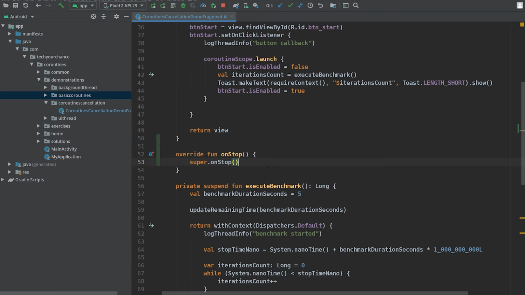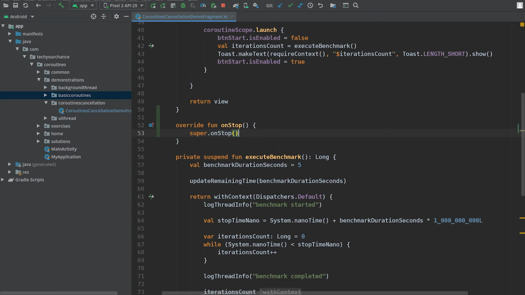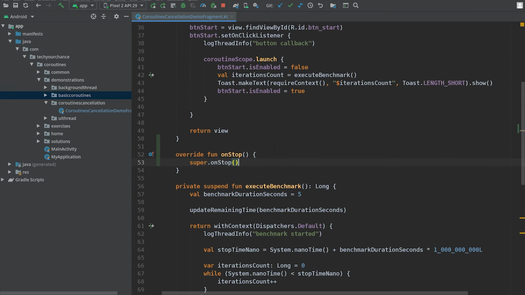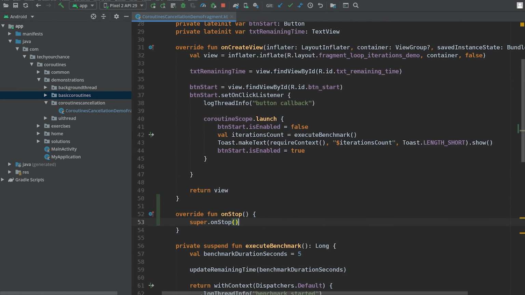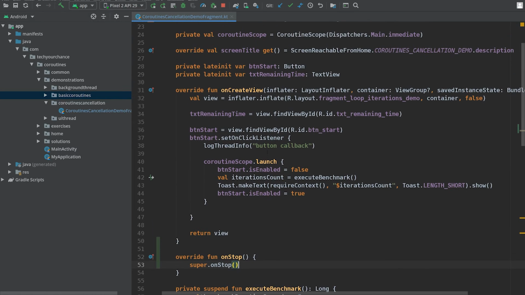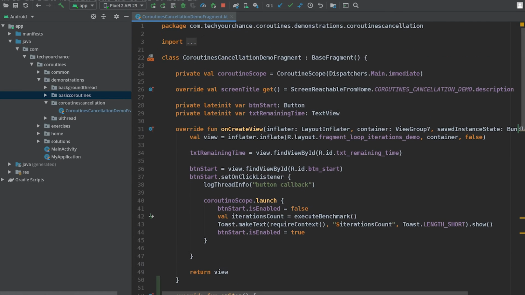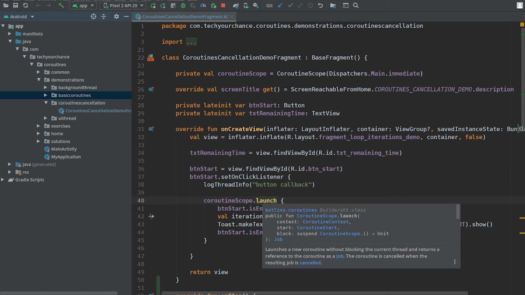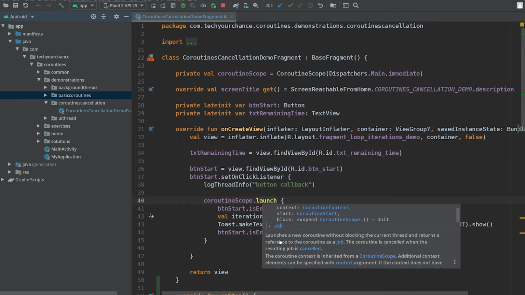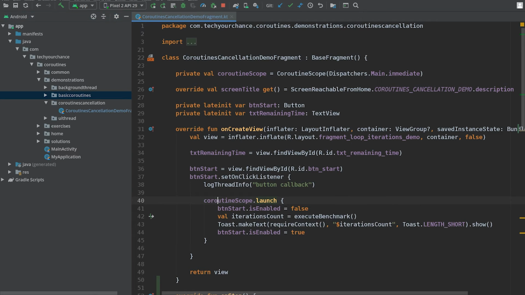How do I go about it? Well, it's relatively simple, at least as far as you are not concerned with various edge cases. So one of the powers of coroutines is that it's kind of simple to cancel them. What do I mean by that? Well, when I use this launch coroutine builder, it actually returns an object of type Job. So I can use that object to cancel this coroutine whenever I want.